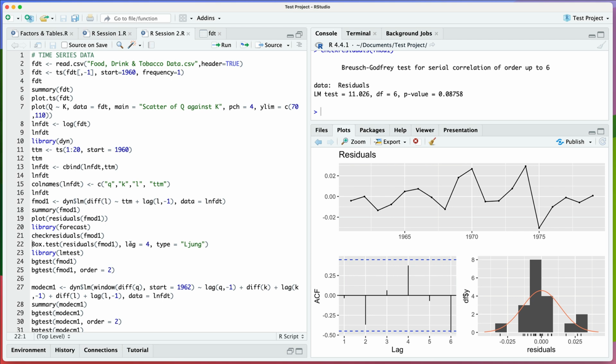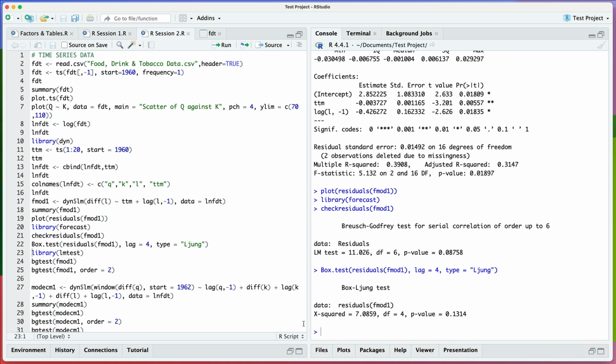Then you specify the lag, in other words, how many autocorrelations you want to jointly test, and then you say the type is Ljung, I think that's how it's pronounced, Ljung. So that's going to give me a Box-Ljung test of up to fourth order. So it's jointly testing the four. They're jointly equal to 0, and that's not rejected. So again, that's indicating no autocorrelation here.